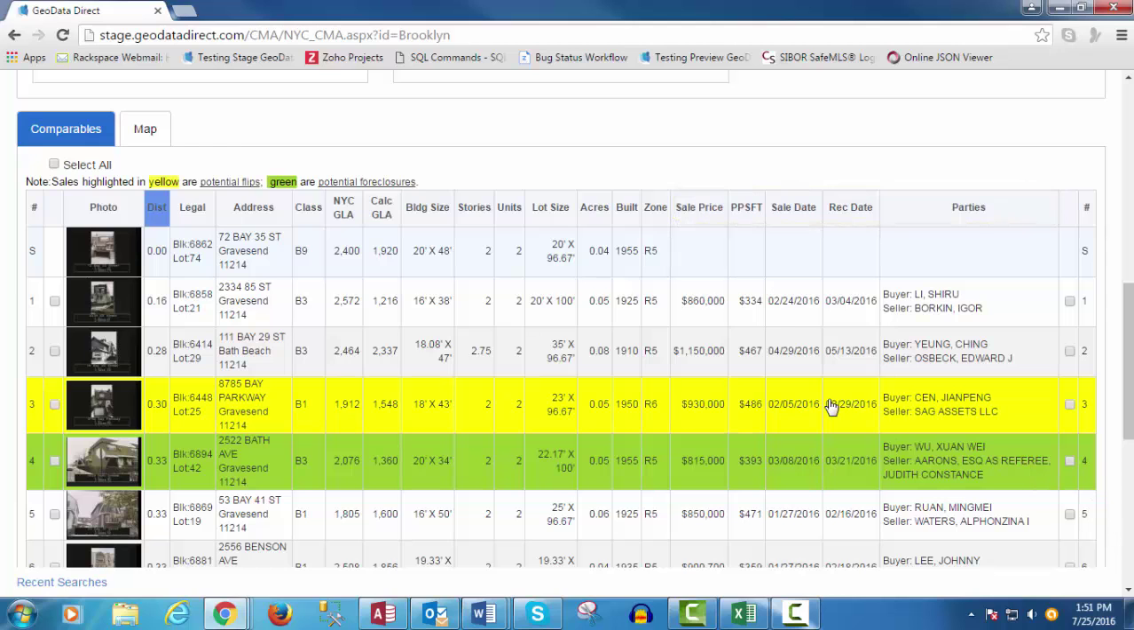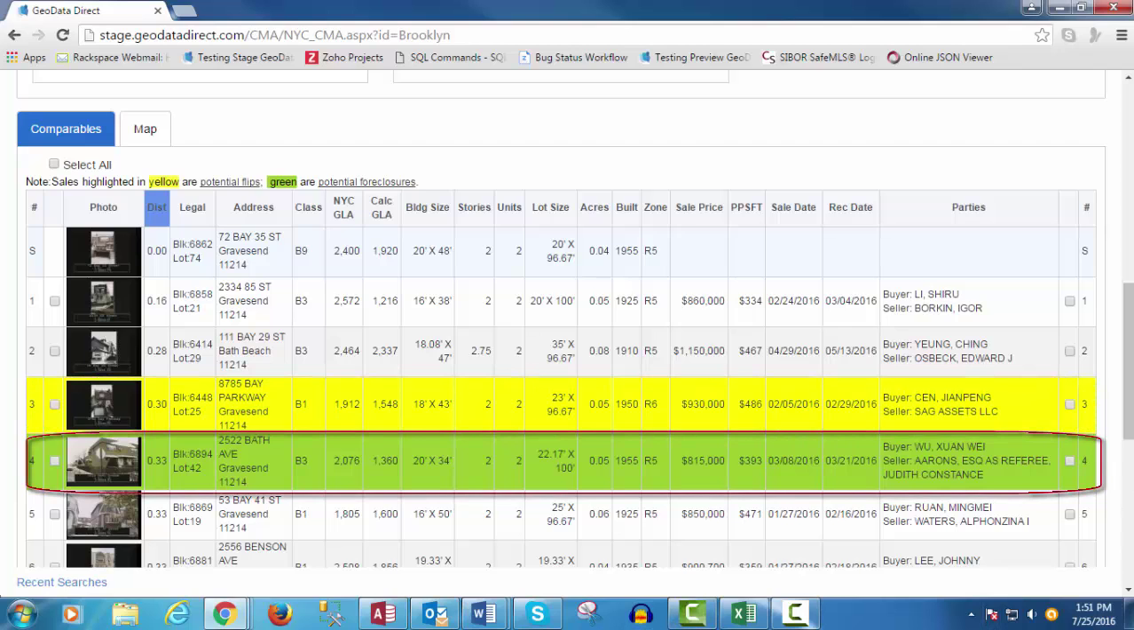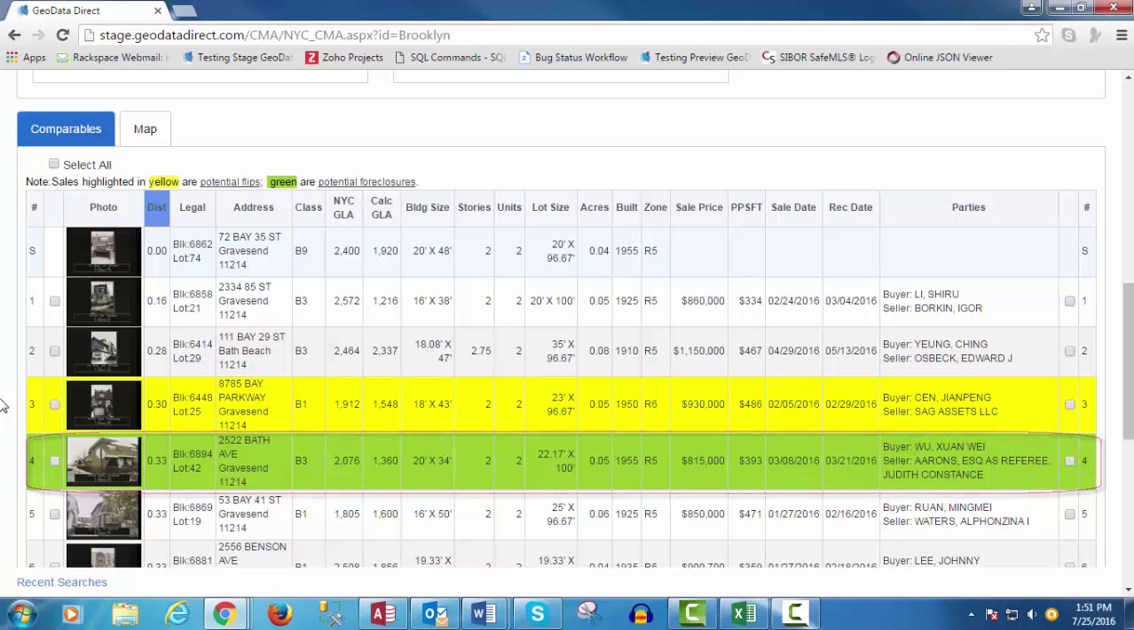Sales highlighted in yellow are potential flips, which GeoData defines as any property sold more than once in a 1-year period. Those in green are potential foreclosures, which is any property that is sold within 1 year of the lis pendens filed on the property.